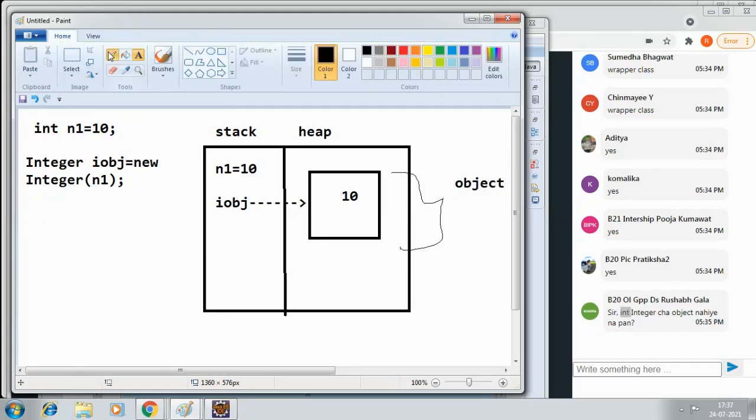Clear? Convert your primitive type in the form of the object with the help of which class? With the help of this class, and this class is called your wrapper class. Convert the primitive type in the form of the object.